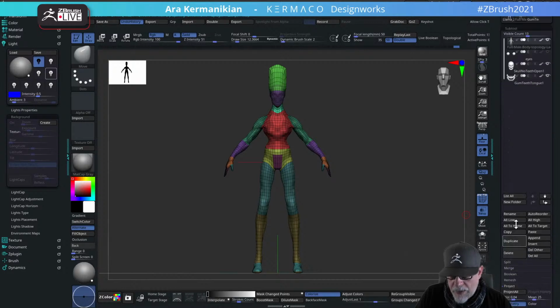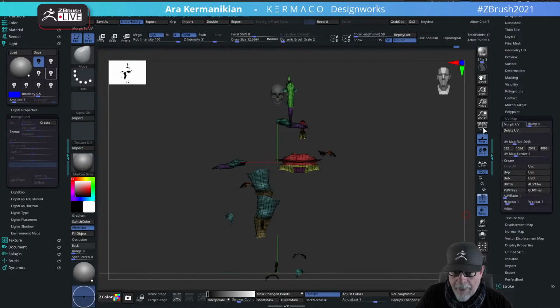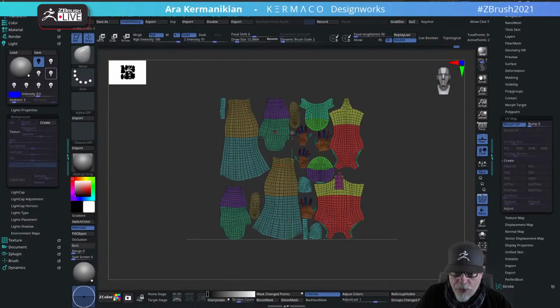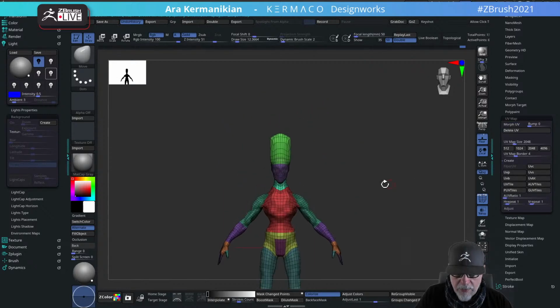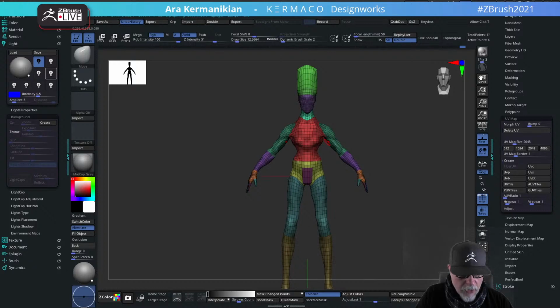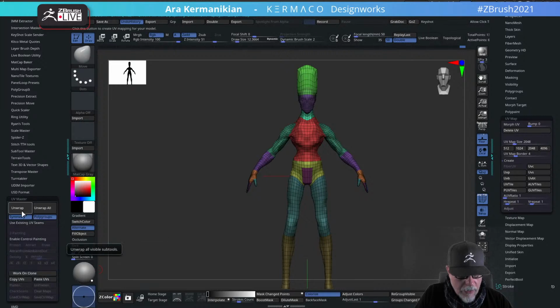So if I look at the UVs now, let's go to UV map and Morph UV. This is what the UVs look like, which is good, but the proportions here are more for what the human looked like before. So I'm going to go back to this, go to UV Master over here, and unwrap it. I'm going to keep the polygroups, keep Symmetry on, and re-unwrap the model.